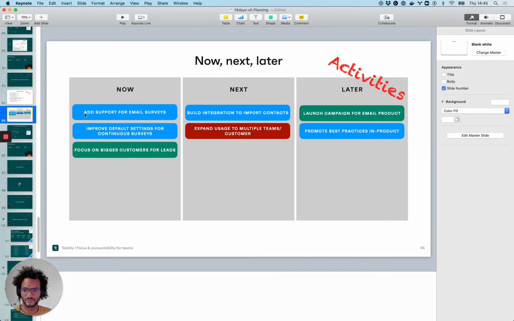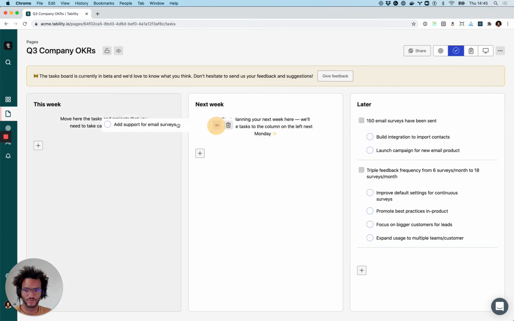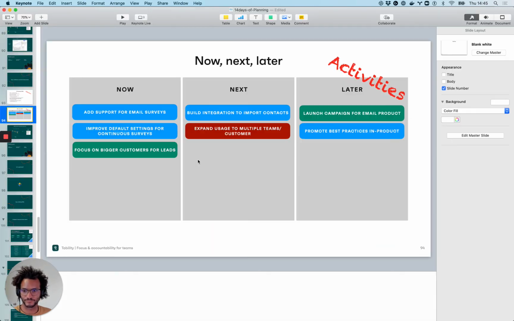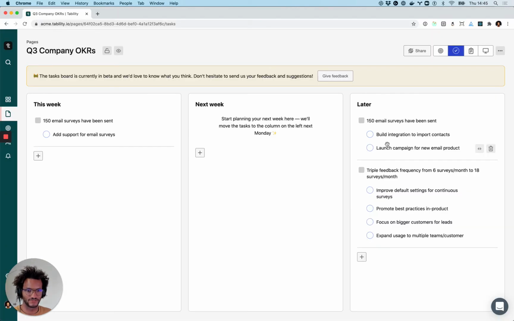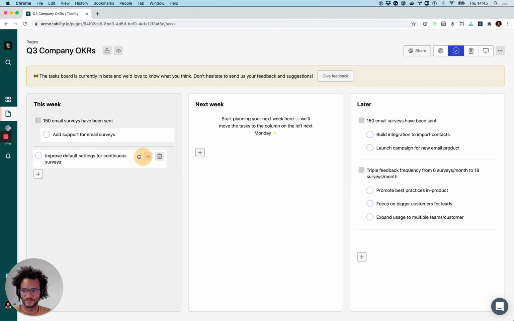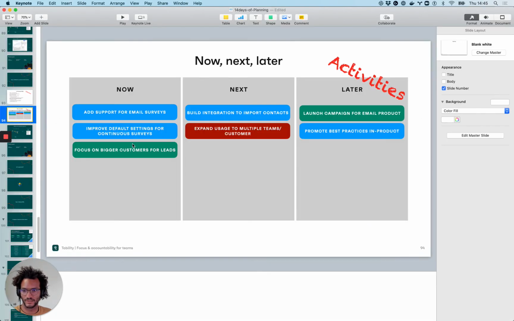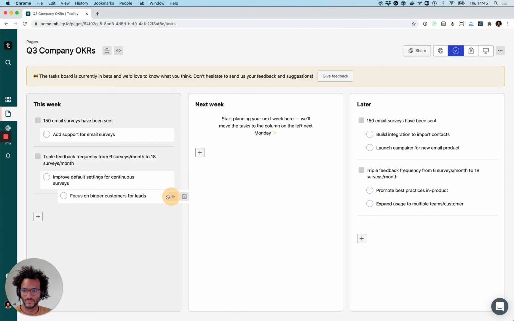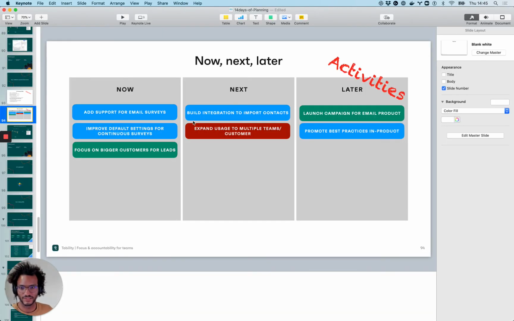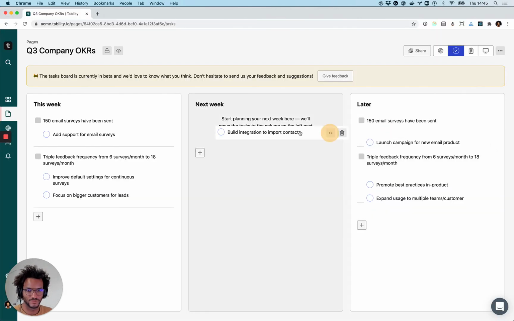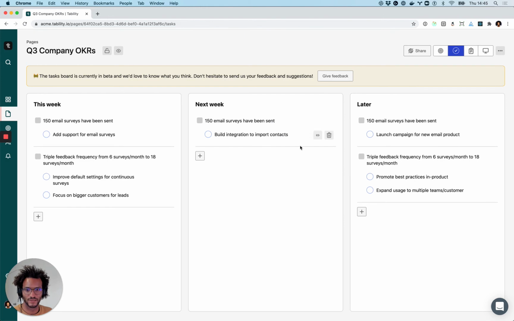And so I can start moving some of those things, right? So add support for email survey, I'm going to move this into this week. Improve default settings as well. And focus on the bigger customers for leads. Right. And then for the next one, I can say the thing that I want to do next week is to build an integration and expand usage. All right.